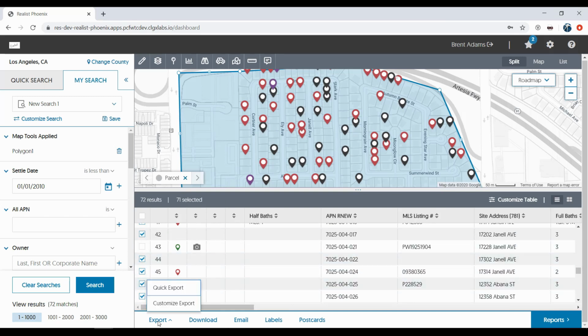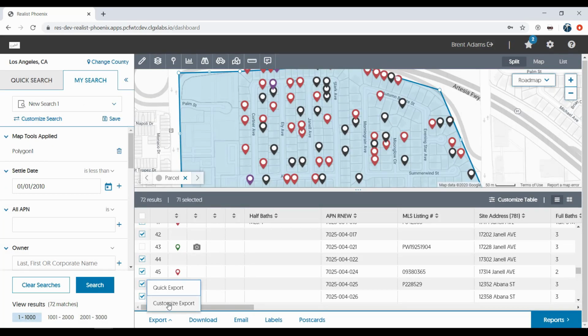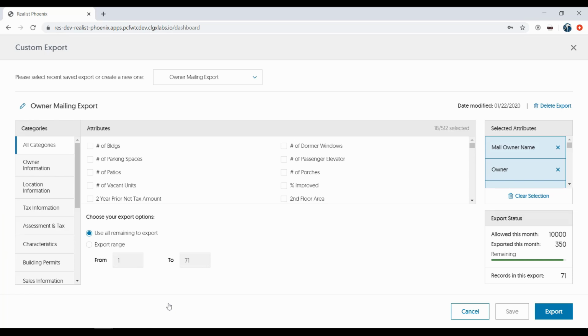Here you have two choices, Quick and Customize. Quick allows you to export to a CSV spreadsheet file any fields that are currently available in the grid. Customize allows you to choose any fields you want for export. Choose your export fields by clicking the checkboxes next to each one. Then they'll be added to the Selected Attributes section at the right. You can even save your export templates, at which point they'll be added to the Exports dropdown at the top of the screen.